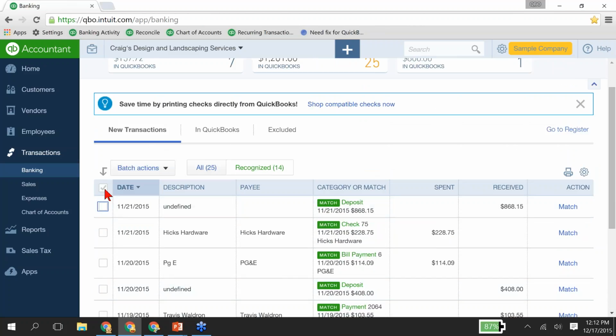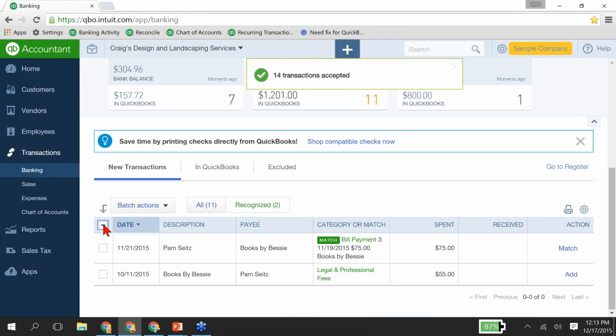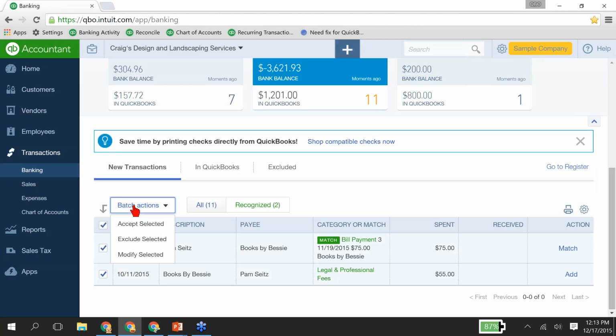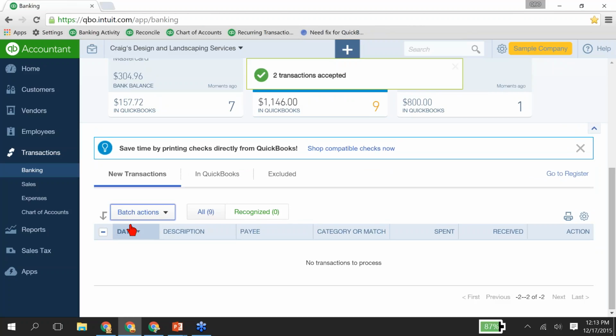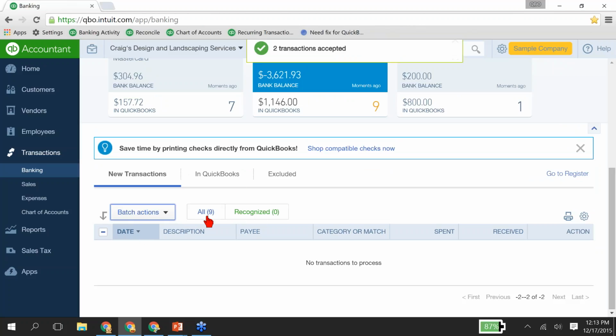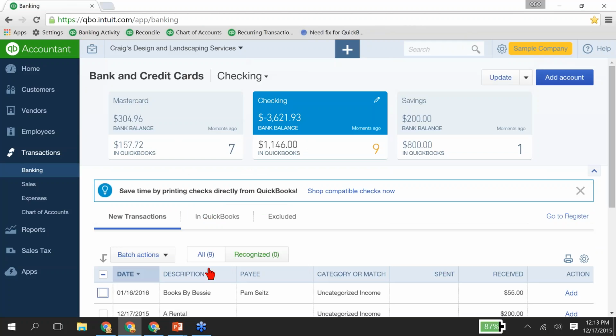If they are a match, I could go ahead and select all of them, batch accept all in one fell swoop. And then I had a couple that were on the second page. I can accept those, batch accept the selected. So you can see how quickly I just processed and went from 25 transactions down to 9 remaining transactions.